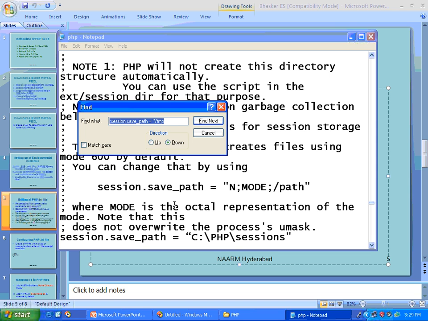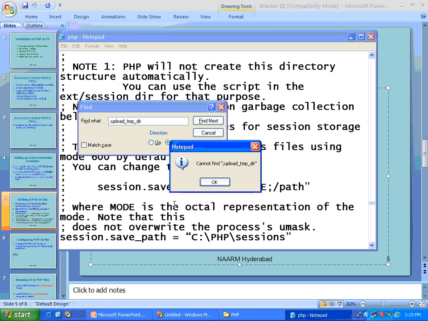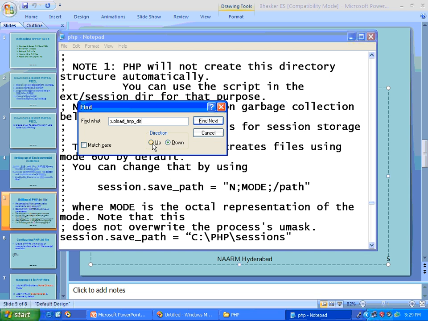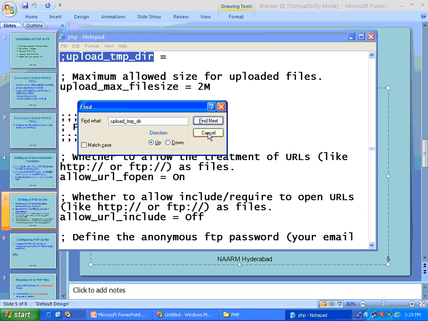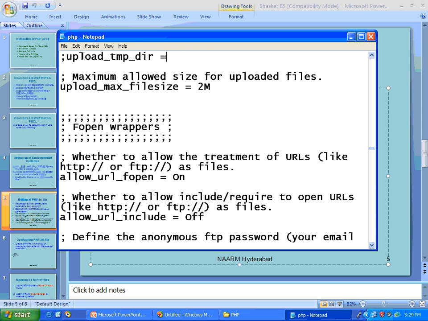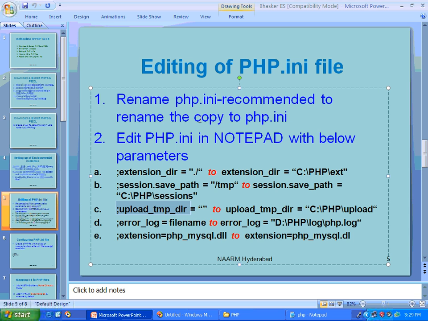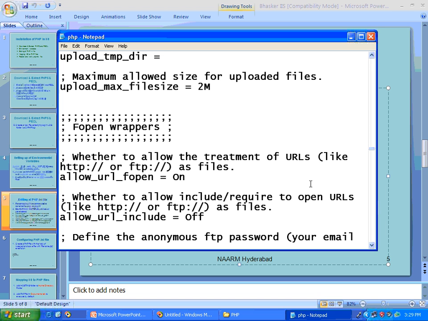Then upload_tmp_dir. Search for the file upload_tmp_dir, remove the semicolon, and change it to upload_tmp_dir.